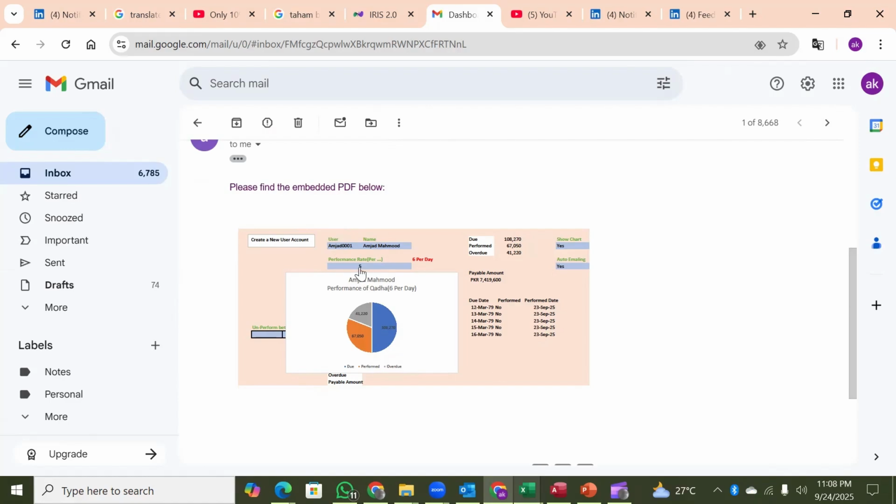So 5 does not mean 5 activities. One day's activity is 6 activities per day, and 5 means 5 into 6, that is 30. 30, right? And this is how we have automated this thing.